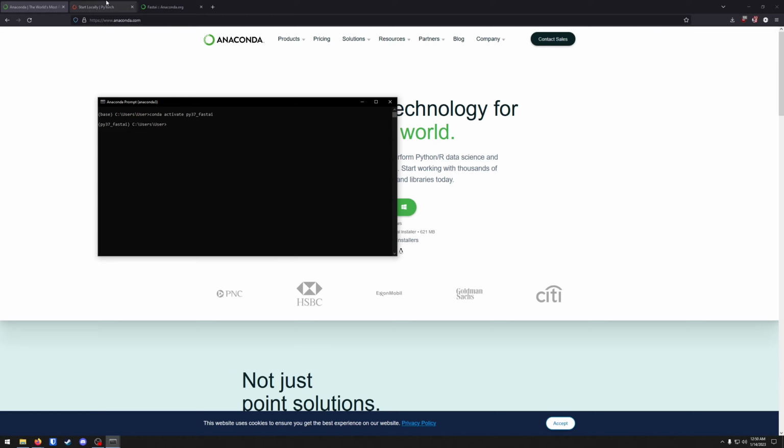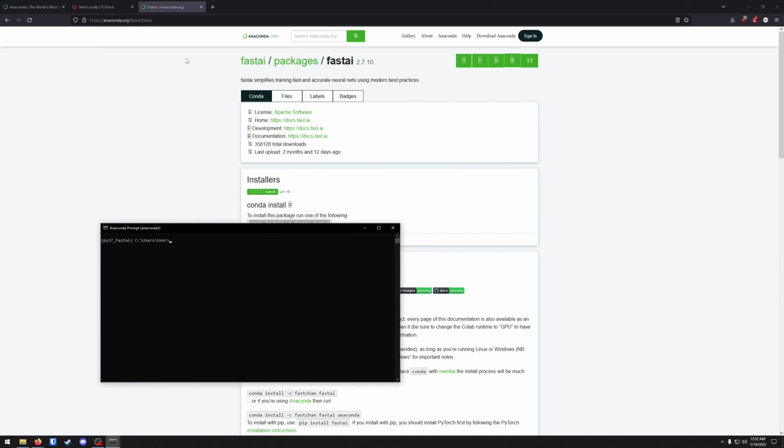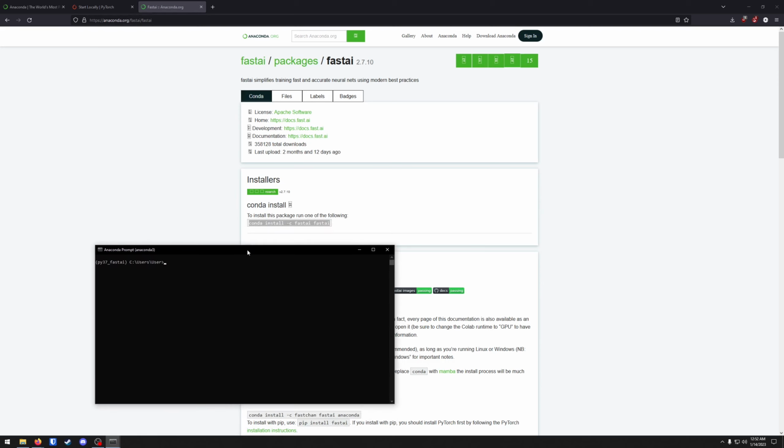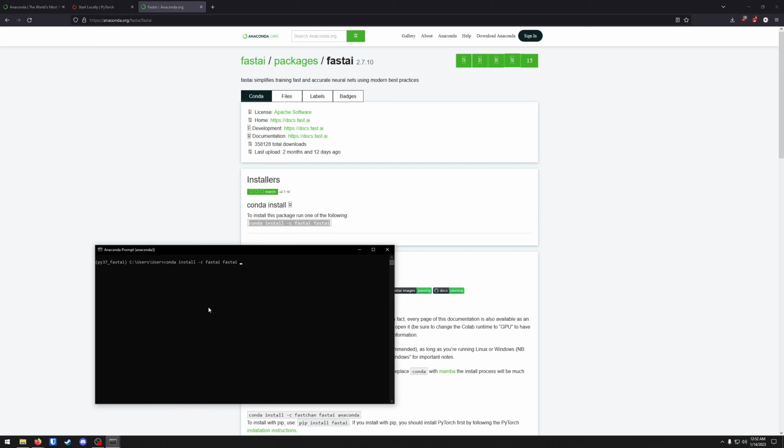With this new environment, we can go ahead and start installing packages. The first package you'll need is FastAI, and you can get it from anaconda.org/FastAI/FastAI. It's just this command here. You can paste it into your Anaconda prompt and run it, but like I said, I've already got everything set up, so I'm not going to do it again. The next package you'll need is Jupyter. And finally, you'll do ipywidgets.